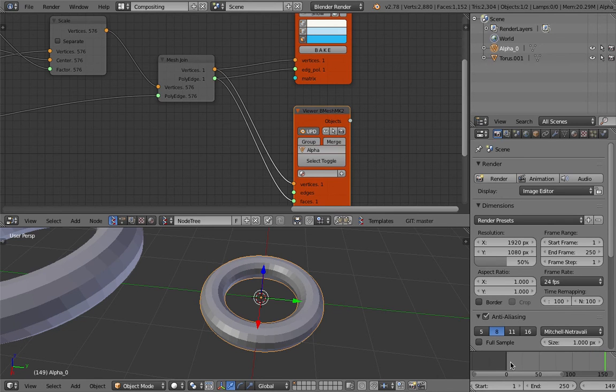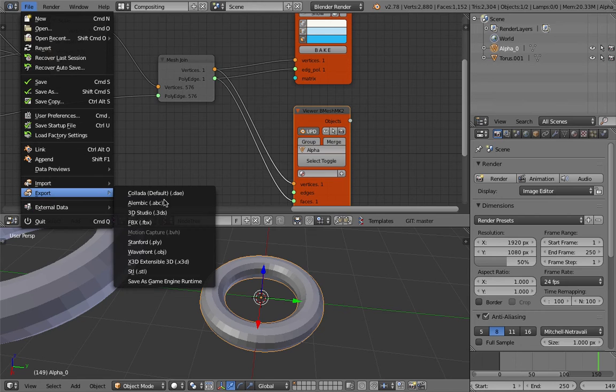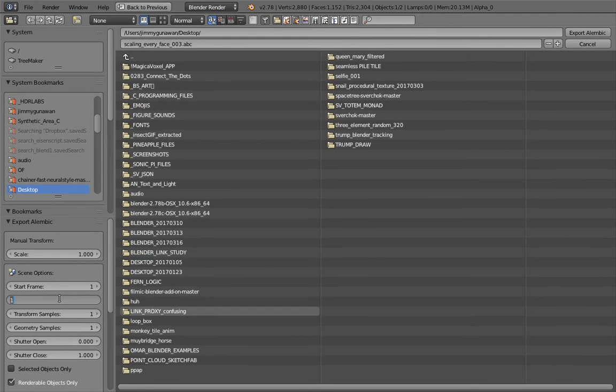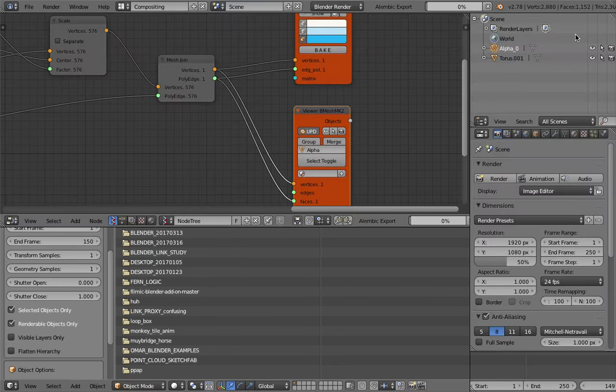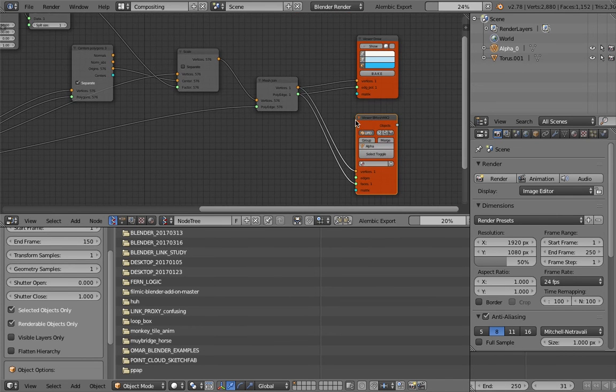Let's bake it from frame 0 to 150. File, export as Alembic, 150. Selected object only. Export Alembic and just wait for a few seconds. Normally you can look at it from the frame number here. Let's just wait. So the setup is rather simple.